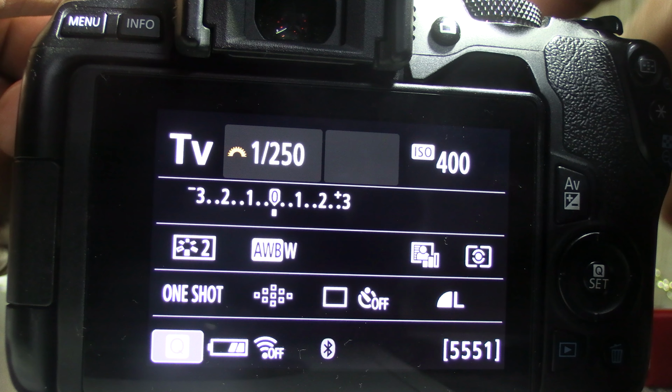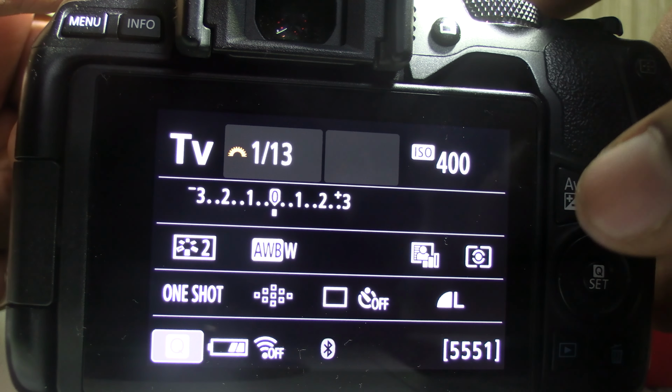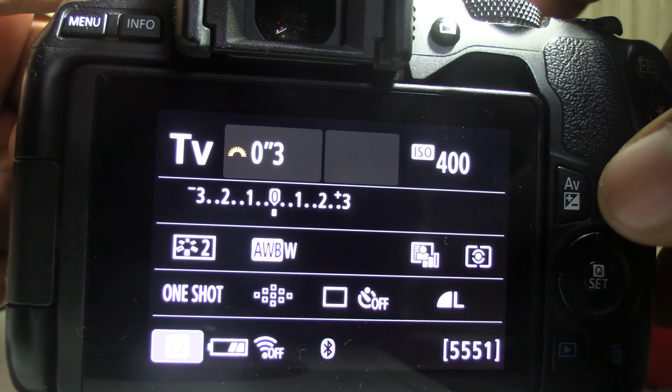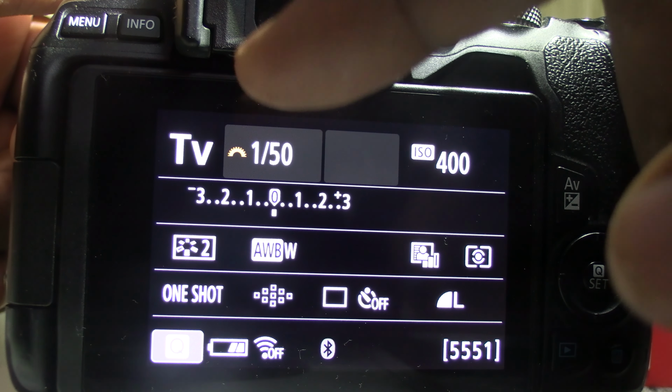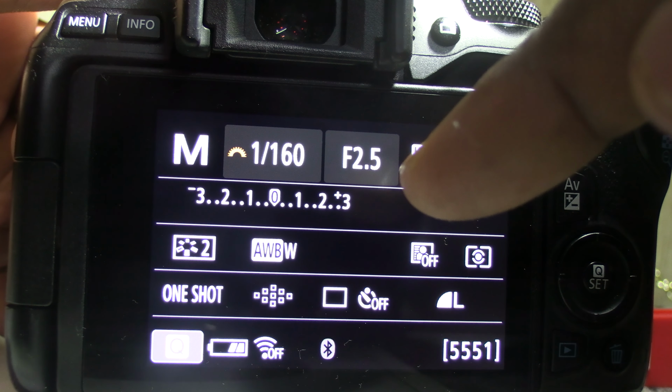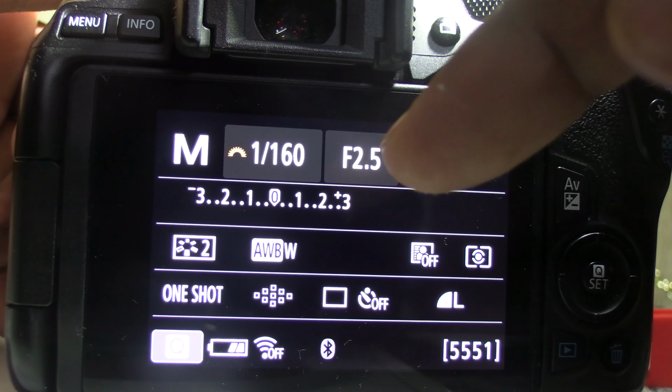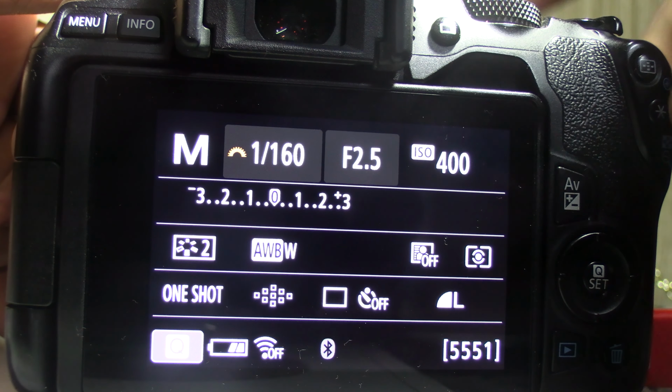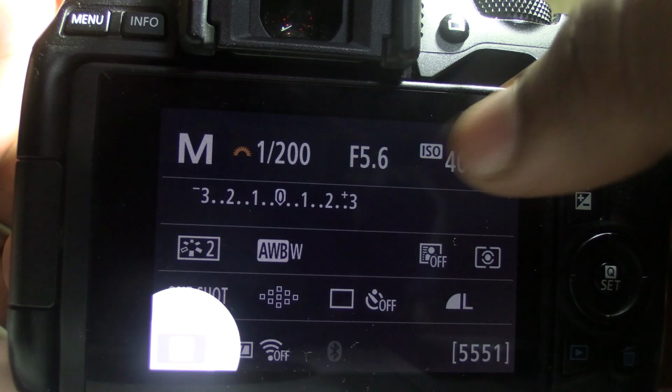And then you have your shutter speed. Shutter speed is indicated by 1 by, or if you go very low you can say double quotes, that is seconds. So this is your shutter speed. And then you have your aperture value, which is indicated by f 2.5, f 4, f 4.5. So we have the name of the mode, then shutter speed, then aperture value, then ISO.